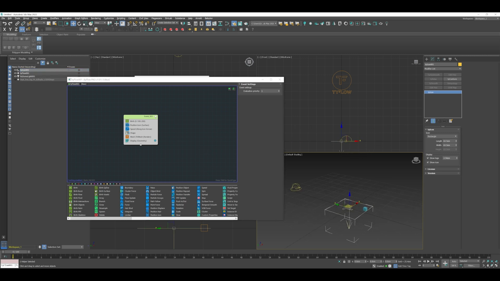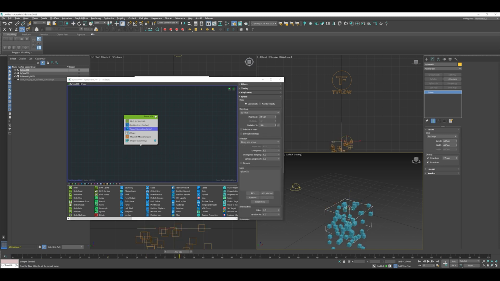If I solo this, you can see that it's created a little Tyflow icon, and the particles are going to emit from that icon. If I just run it here straight, you can see that the particles are emitting straight out from this icon. And let's dive in and see exactly what each node does. So, position icon: this node is going to tell it where to come from. The speed is going to give it its speed. Pretty basic.